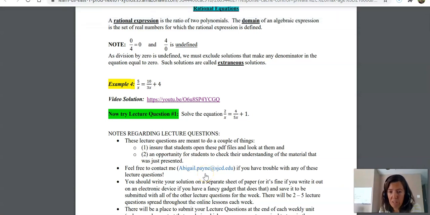These are not like quizzes. It's just meant, honestly, as one reason is just to make sure everybody opens the PDF, but also a way to check your understanding as you're going through the notes. And then contact me if you're having problems with it, and I'll help.